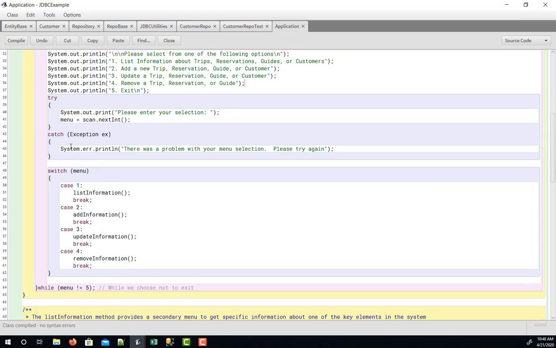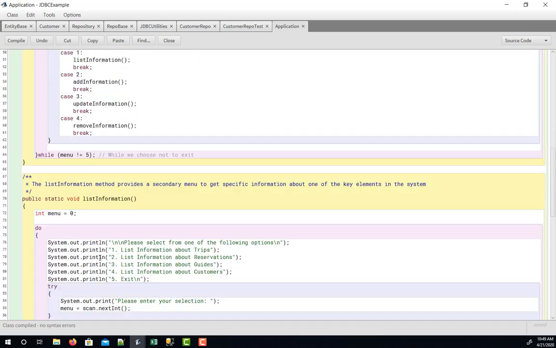So we do the try catch. And the reason I have this in a try catch is I want to get a next int, but if a user types something weird that's not an integer, that'll throw an exception. And so we print out a message, and then we'll switch on the menu. And so if they chose 1, we'll call list information, 2, add information, 3, update information, 4, remove information.